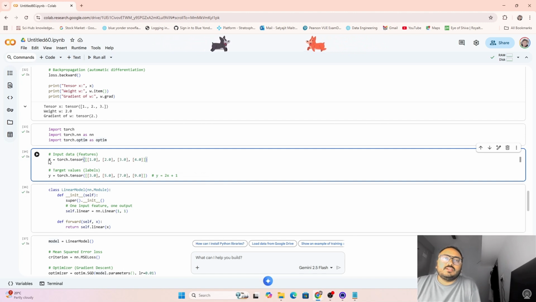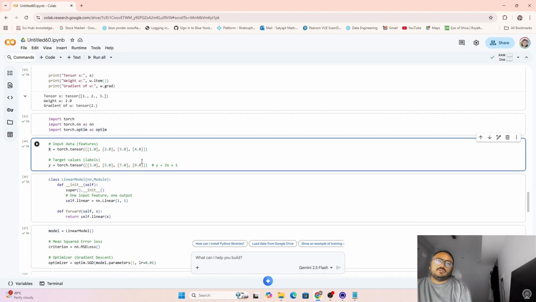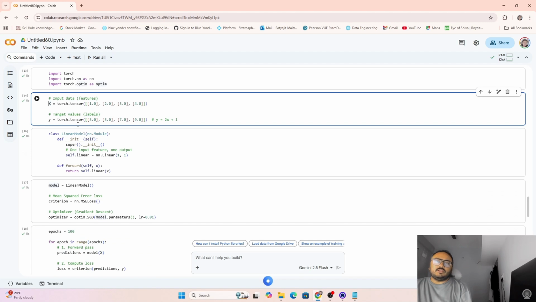So how are we initializing the input tensor here? We call torch.tensor, as we have just seen above, and we pass one list, and the list contains 1, 2, 3, 4, and the target values here again for y = 2x + 1. So 1 will give you 3, 2 will give you 5, and so on.